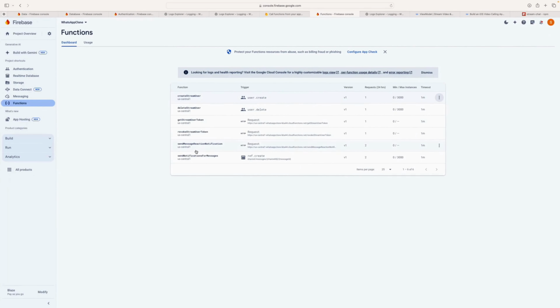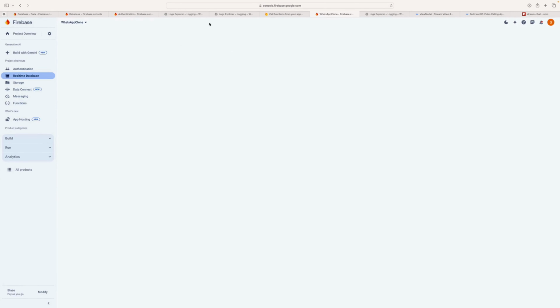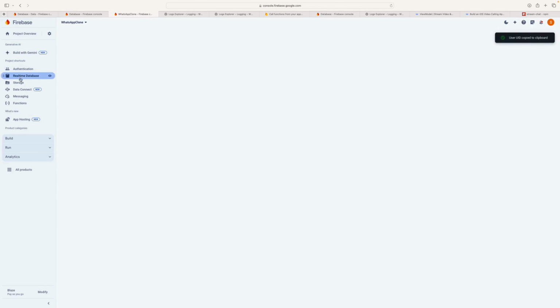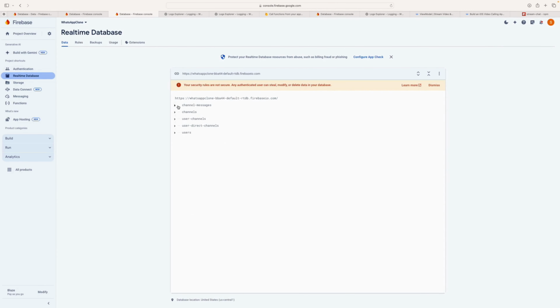Let's jump back to our backend. Let's go to our real-time database, or let's go to our authentication folder, our authentication module. Let's get that new user ID. So stream user 2 at test.com. I'm going to copy the user ID. Just click on that copy button. Go to the real-time database. Go to the user object. I don't care about the channel messages right now.